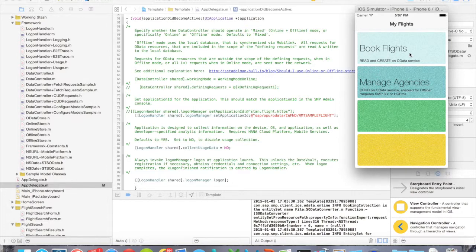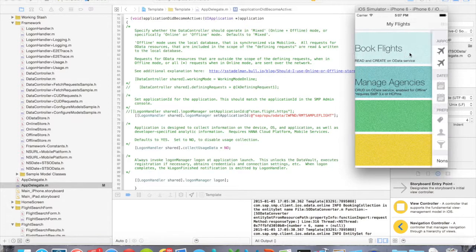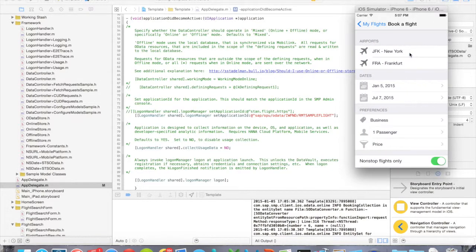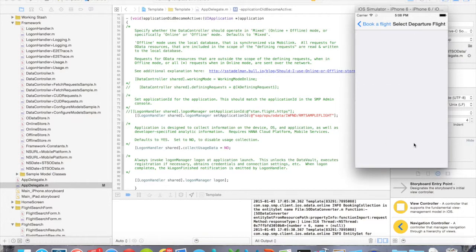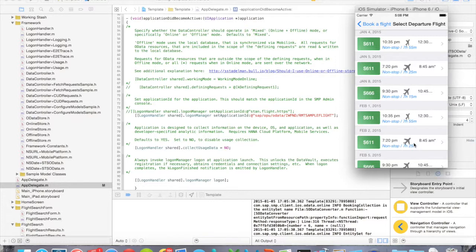This is totally online. The use case was invoking a function import and getting back a set of OData entities, and then calling a create operation, similarly as an end user would when booking a flight. So very simply, I've pre-selected some airports, New York to Frankfurt, and some dates, basic preferences. And we can go ahead and search flights and get back a list.